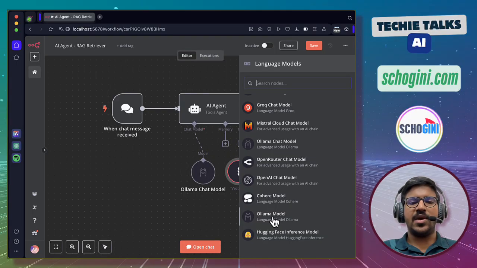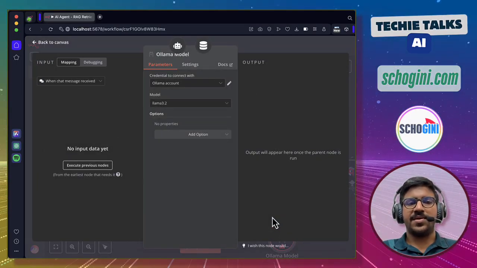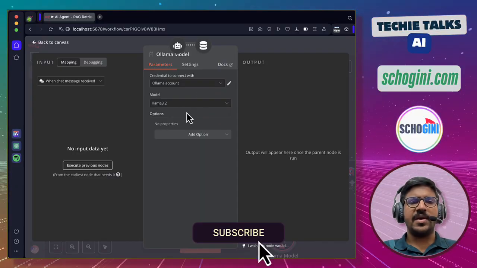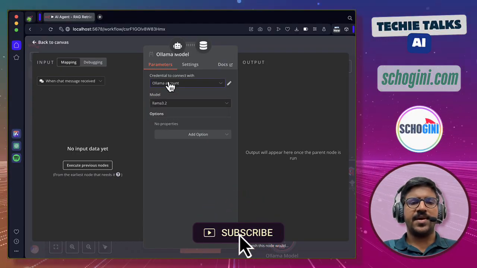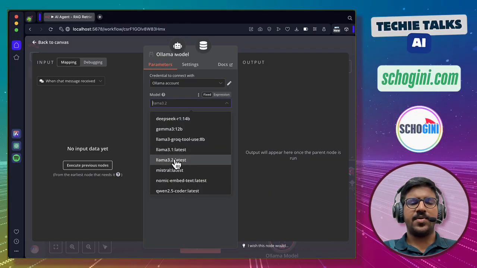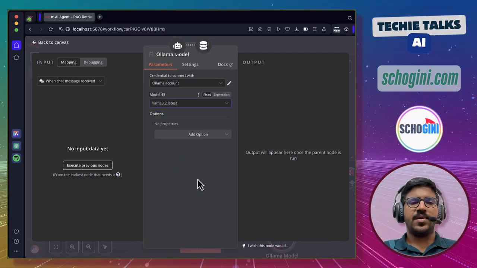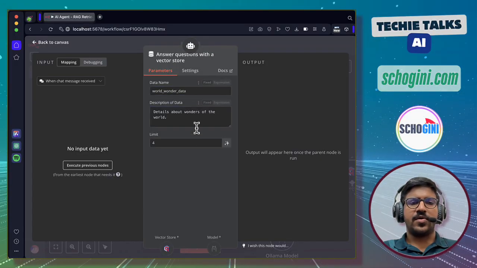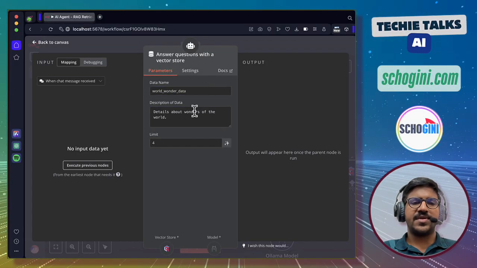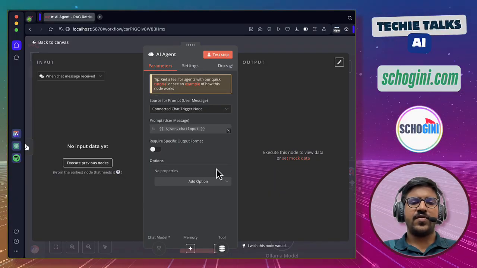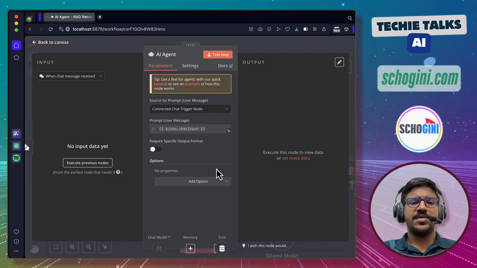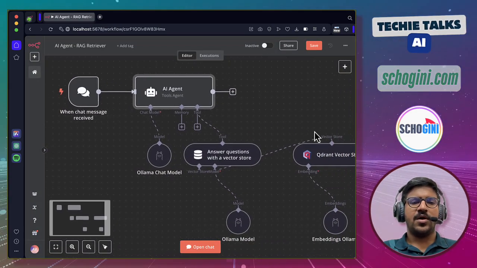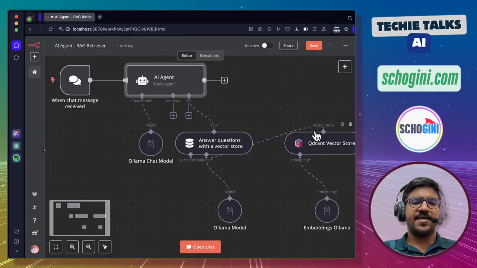So let me just select Ollama model for this, because this doesn't require a chat interface or a chat option. So I'll just use the Ollama model, and here also Ollama credential is required, and here I am going to select Llama 3.2 latest model. Okay, so now our configuration of answer questions with vector store is done. Our configuration for our AI agent also is done. So let's go back to the canvas. So this is how our current setup looks like.